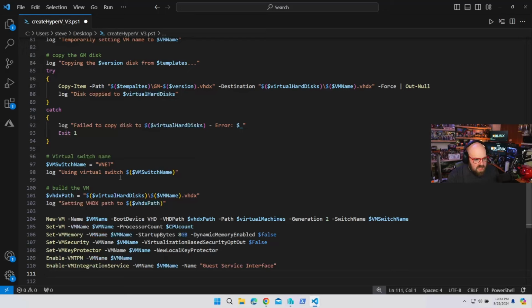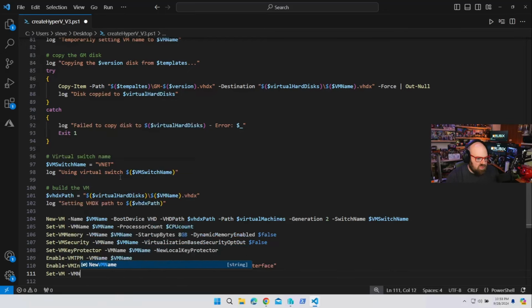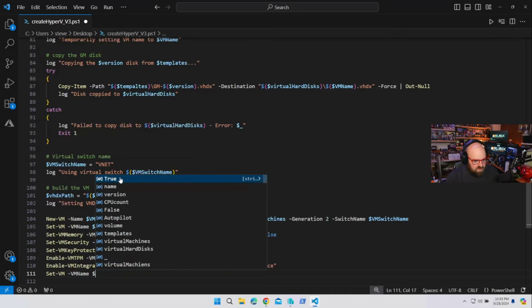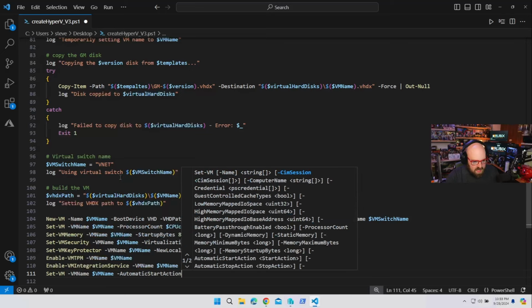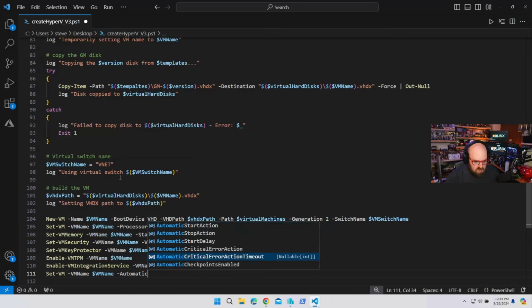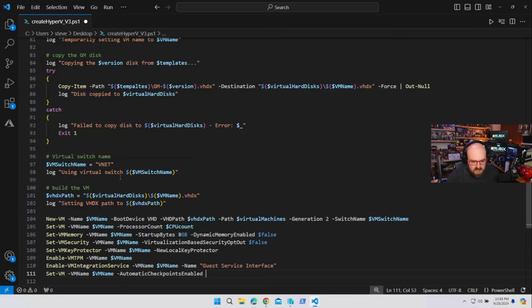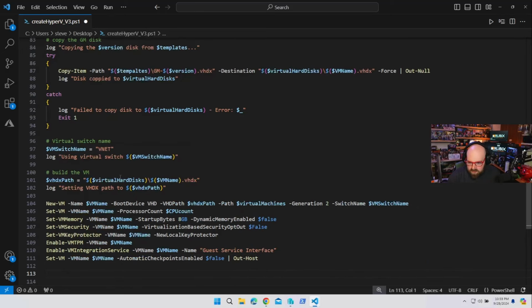And then what I do is I set the checkpoints. I don't like them, basically. I turn the checkpoints off. So automatic. Actually, that wasn't it. Automatic checkpoints enabled for me is false. And then I do an out host on that. Okay. So that's building our VM.